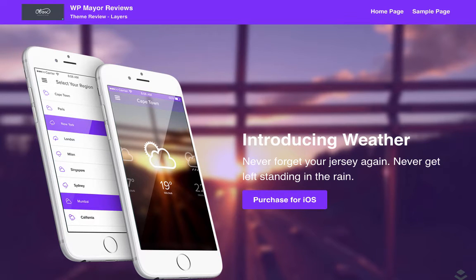In this post, in fact, I'll be reviewing Layers with one of these layouts called Weather, which is an ideal layout to showcase a new or an existing app.